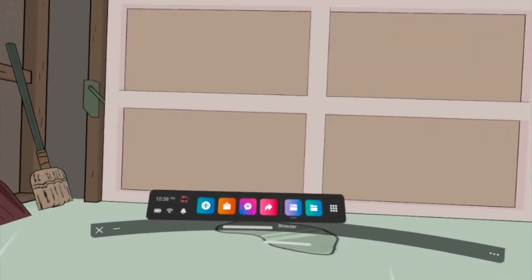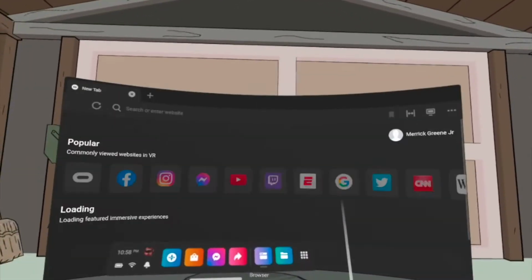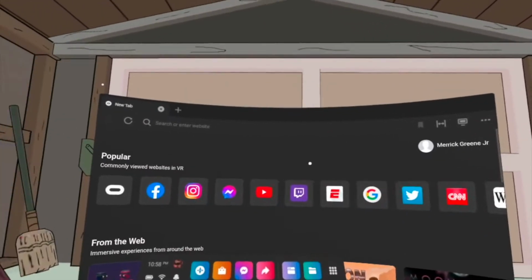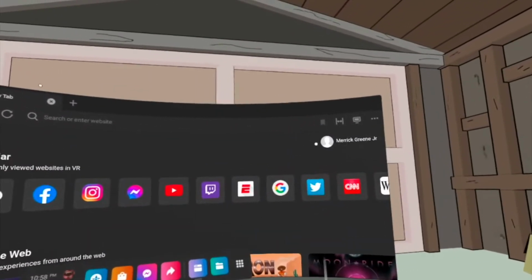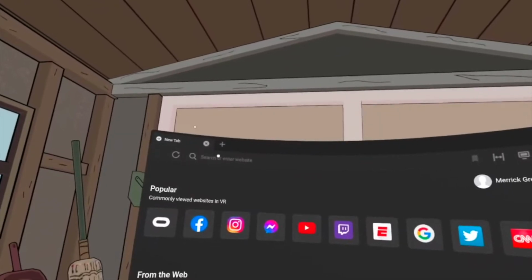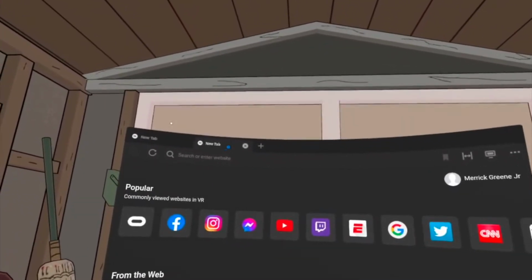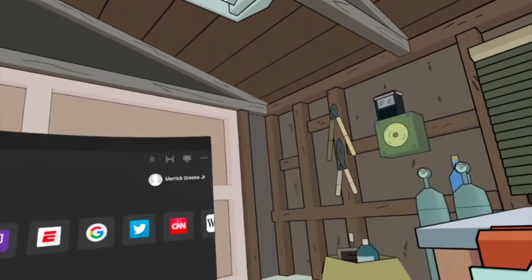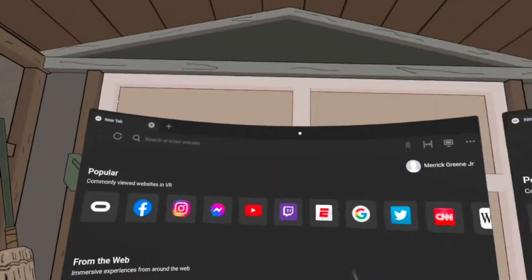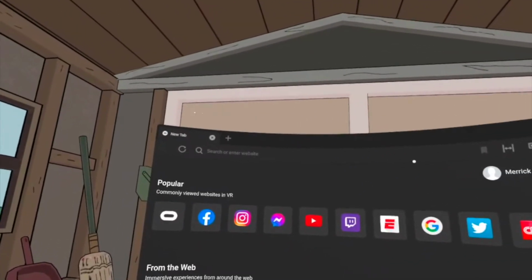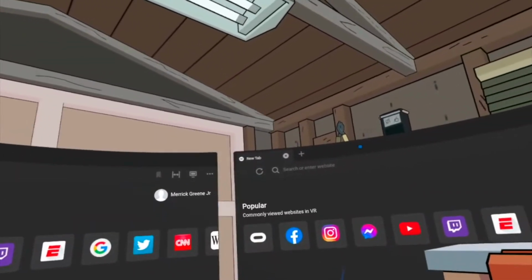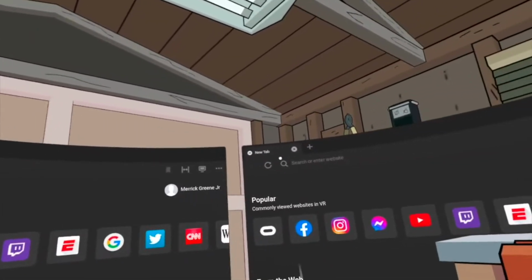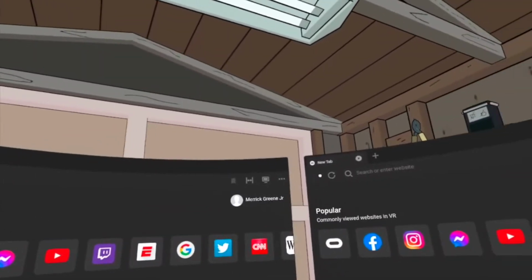Do you love this browser? It makes it easy to search up stuff. You can also add another browser as well. You can always add another one, and you can put it right here, and then bam, you got another browser, just like that. You can move it around if you wanted to change it to come over here. You could do that.